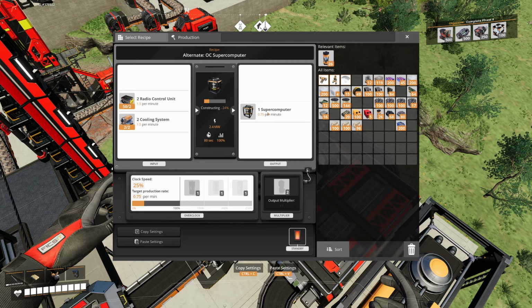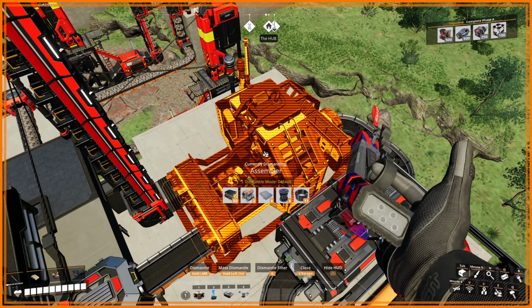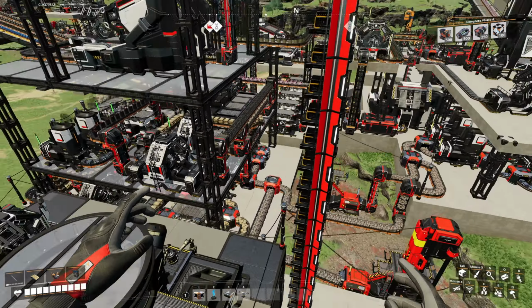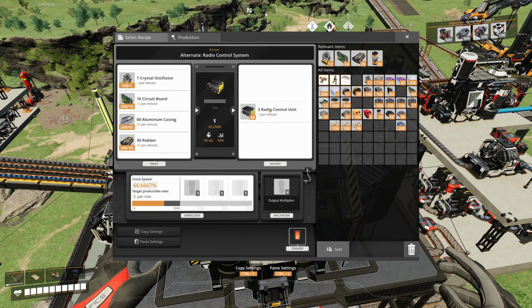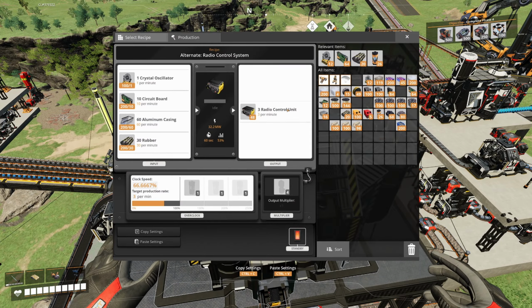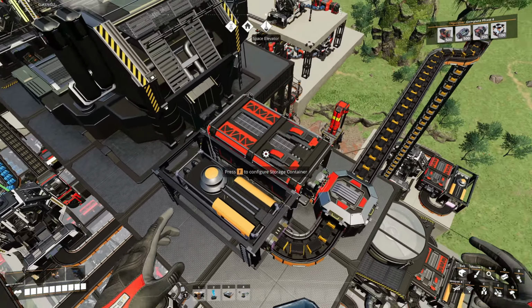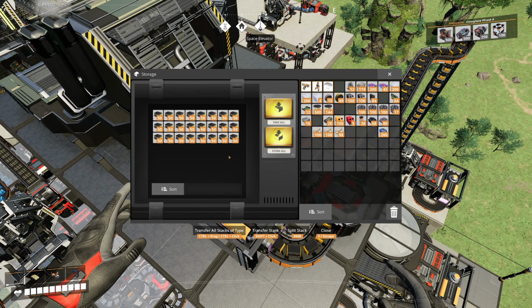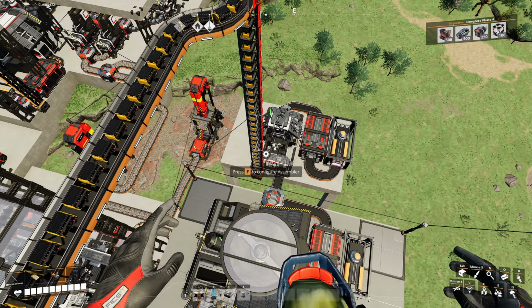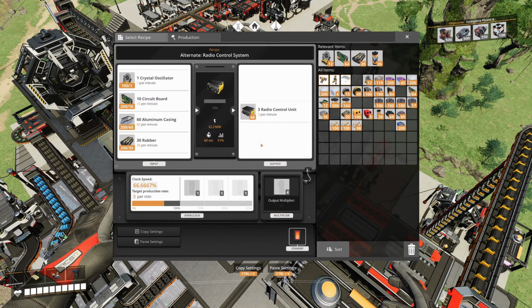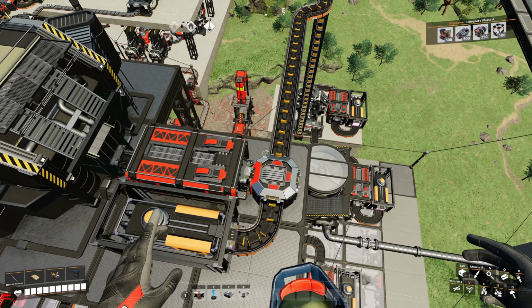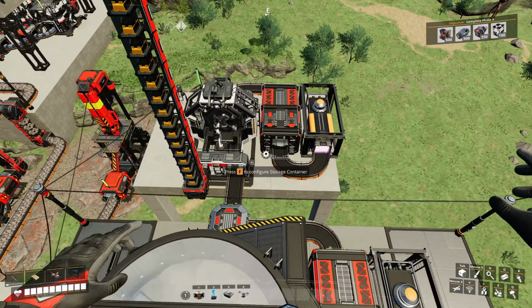So yeah, I put in another assembler over here which is making supercomputers at 0.75, and I'm taking half of the output from the cooling system, which is also making radio control units, also 3 per minute. But this has already backed up before, so honestly it has backed up even now because of that. But I built this long back, right? So yeah, that has already backed up.